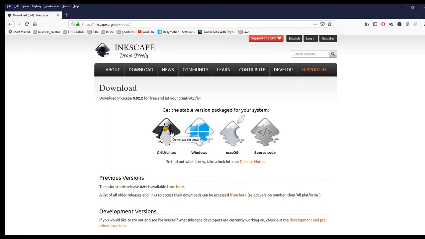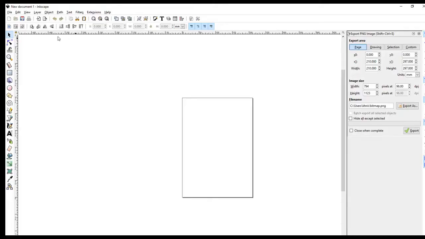If you're on Linux, it's very simple to install as well. But assuming you're on Windows, just click on this and then go ahead and install it. Very simple installation process. I'm not gonna walk you through that. Assuming you already installed it, this is what you get.